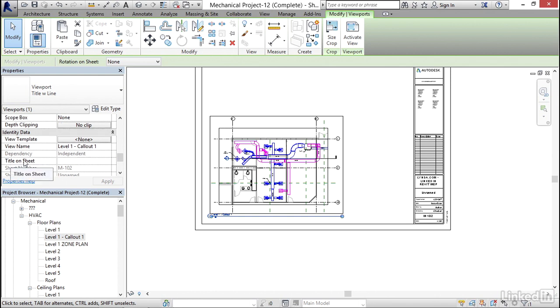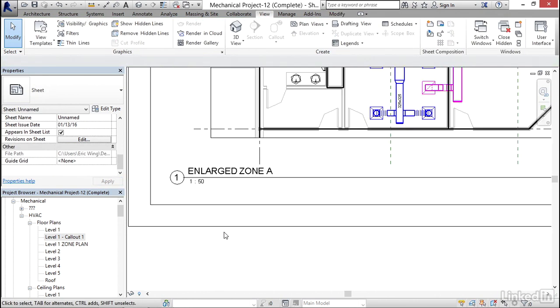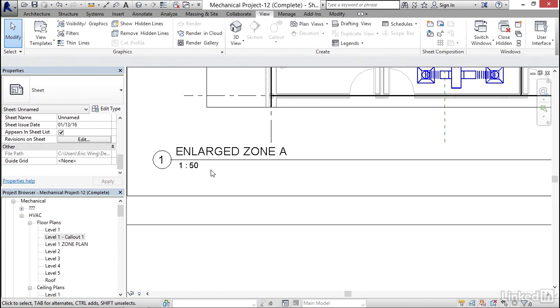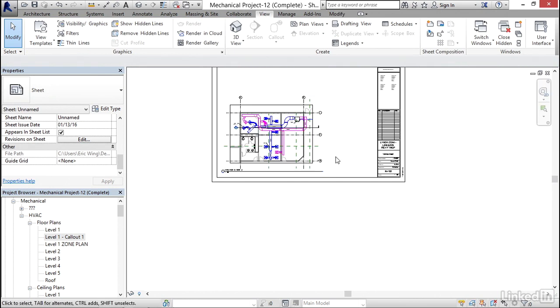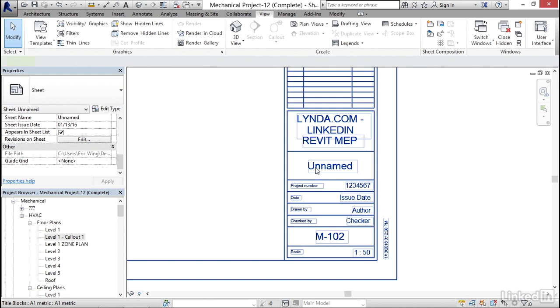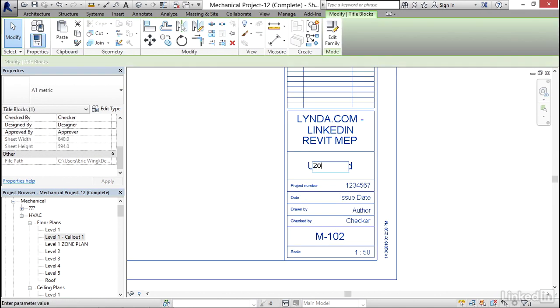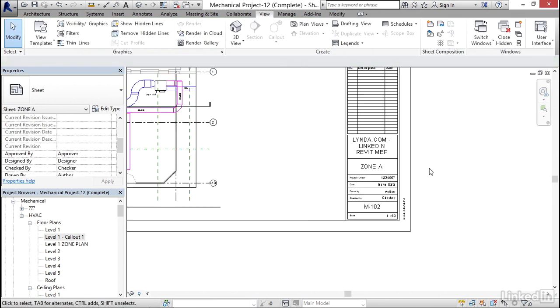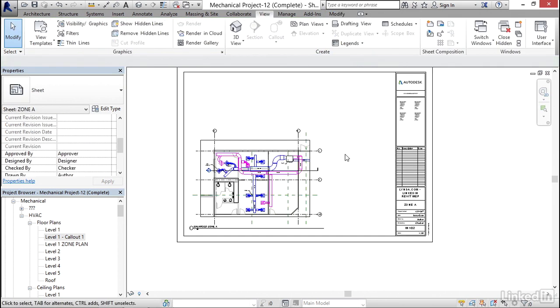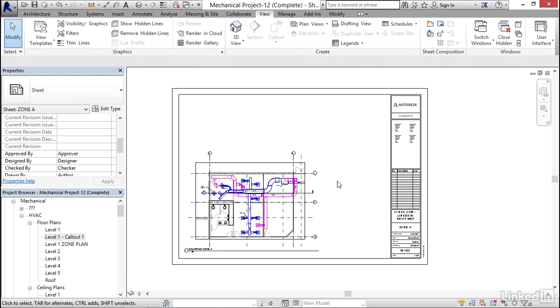We can keep this cruddy name, which is not a good name, but if we scroll down a little bit more, we can have an alternate title on sheet. So I'm going to call this Enlarged Zone A. I'm going to click Apply. Hit Escape. Enlarged Zone A is on the sheet. It's 1 to 50. Now I can just call this Zone A. Click off of it. And there's my sheet. Revit really does a great job when it comes to sheets.